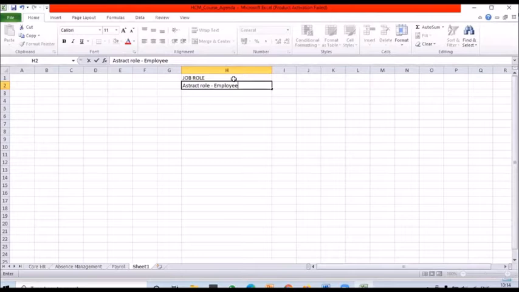Okay. Abstract role is also a job role only. You can't... Okay. But based on the abstract role, we're giving some default features for your particular employee. As per your company need, you can create n number of abstract roles as per the requirement.